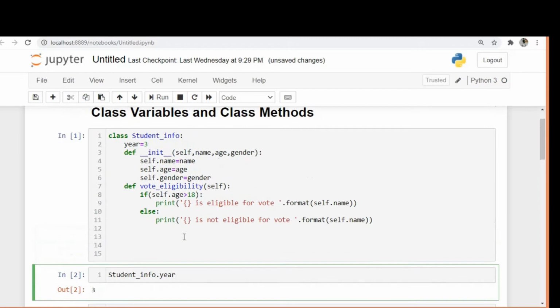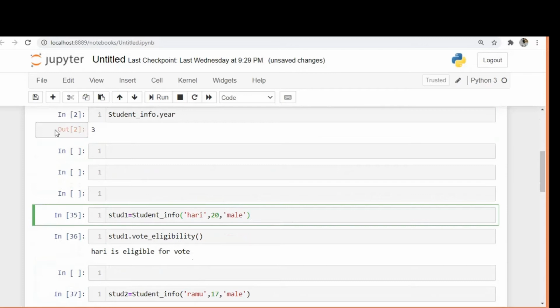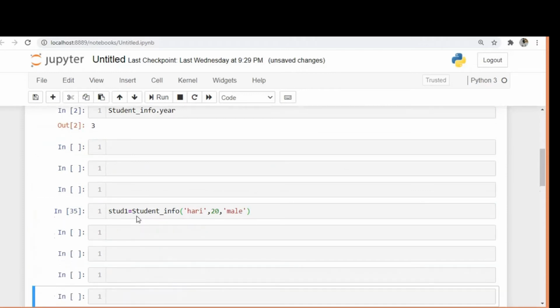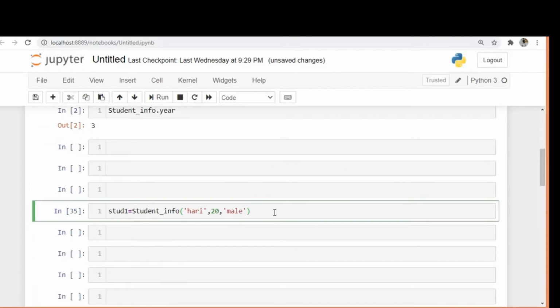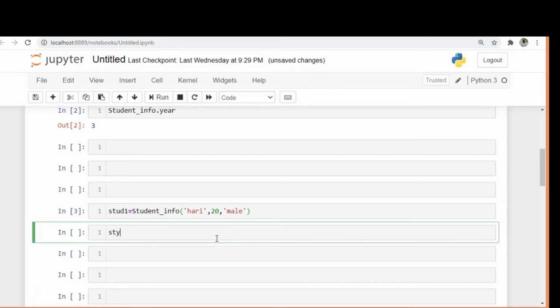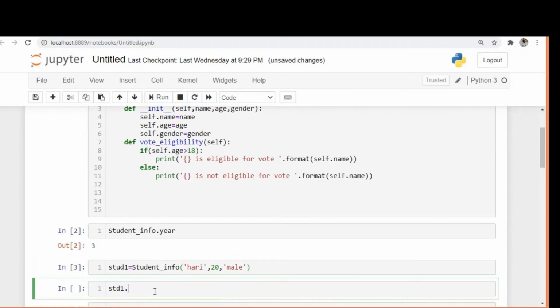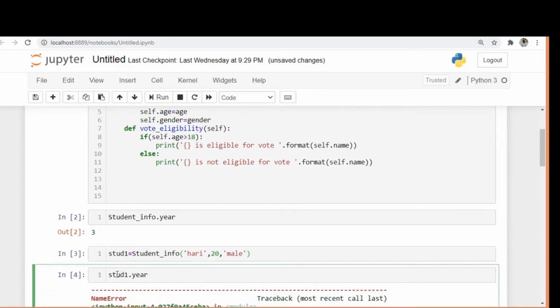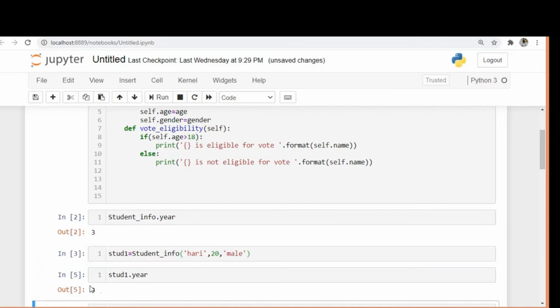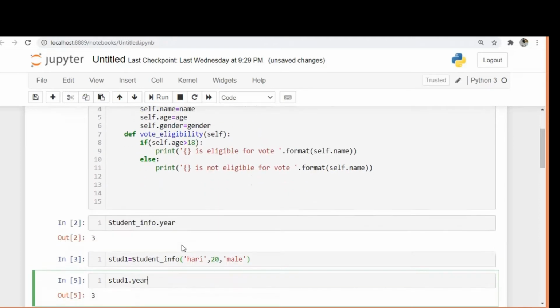The other way is by using the object. I have already created the object student1, and using this object I give student1 dot year. You can see that even now we got the value 3. These are the two ways in which you can access a class variable.